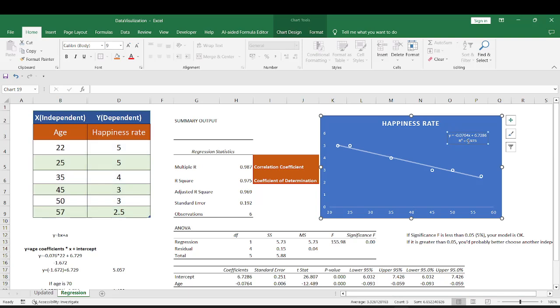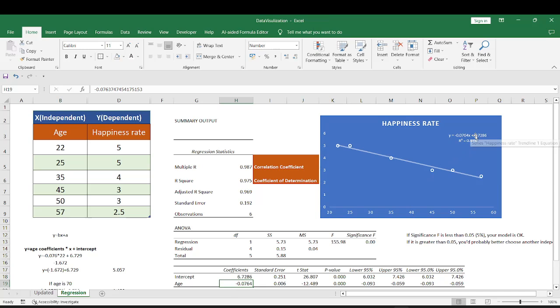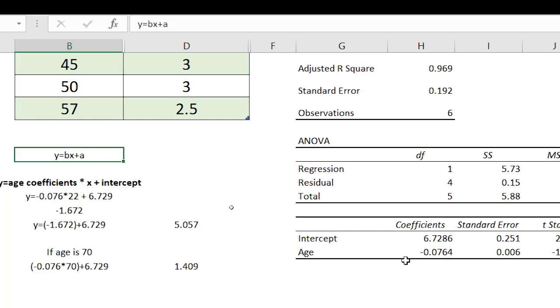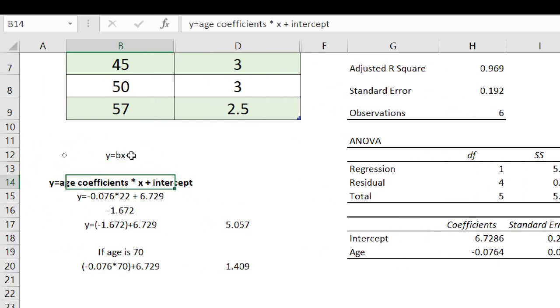From the scatter plot, we see that y is equal to minus 0.0764x plus 6.7286 is our equation for the trend line. And this 0.0764 is derived from the age coefficient, which is 0.0764, and this 6.7286 is the intercept coefficient here. That is what we see here. This is nothing but the equation y is equal to bx plus a, where b is our age coefficient, x is our x variable, plus a is the intercept coefficient.